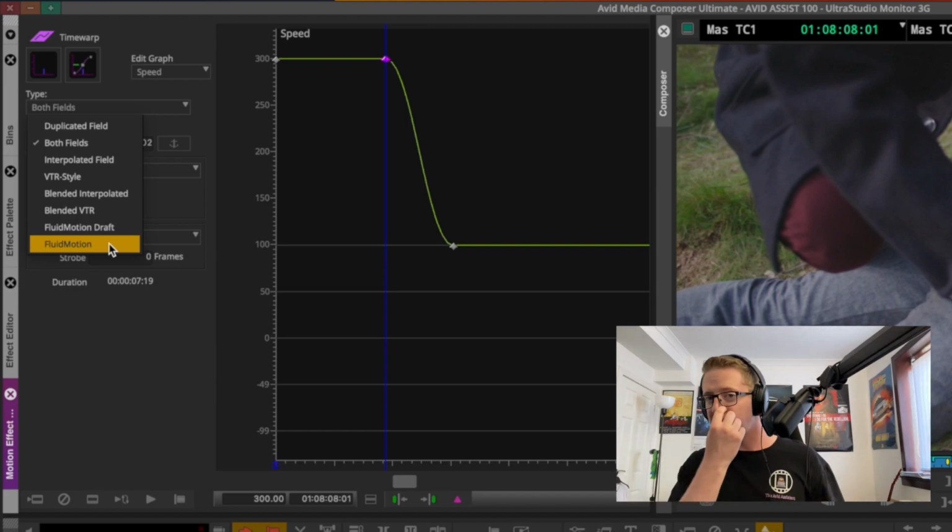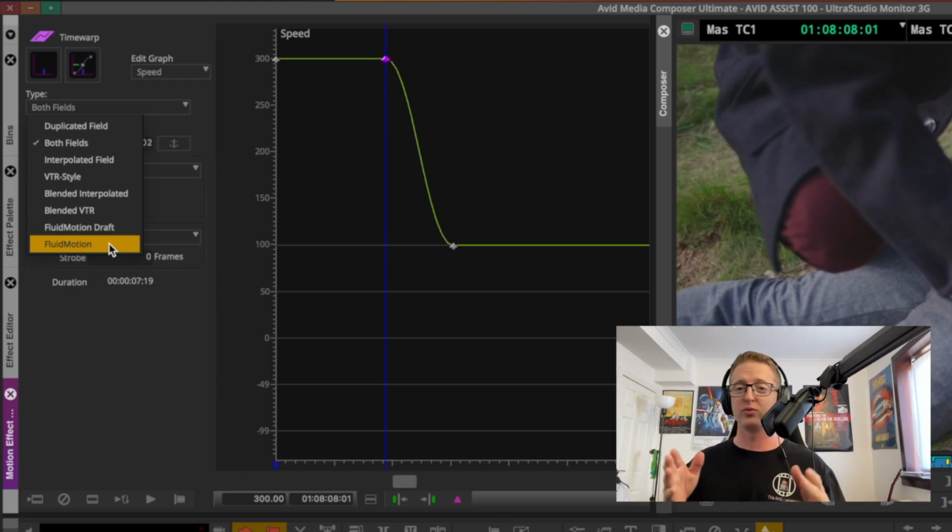So I would recommend, if you're going to be doing this a lot, to read into these, and depending on your use case, depending on the shot, the effect, what you're doing, select the right one that's best for you.